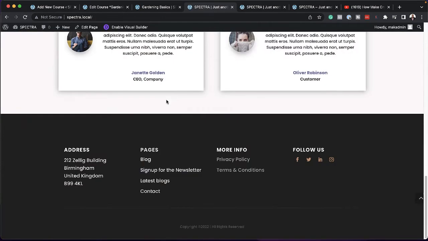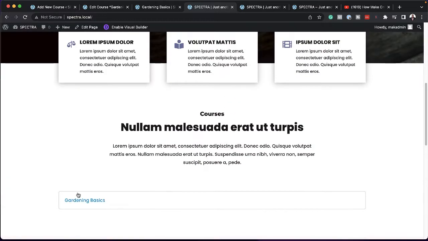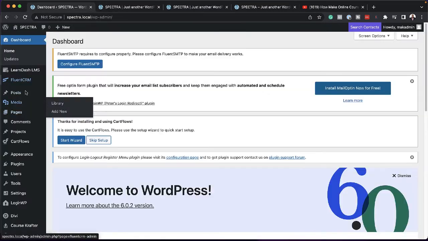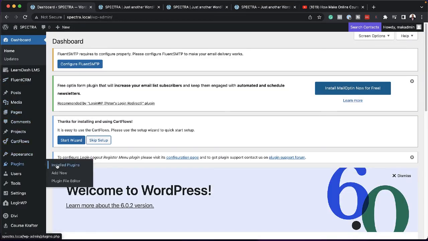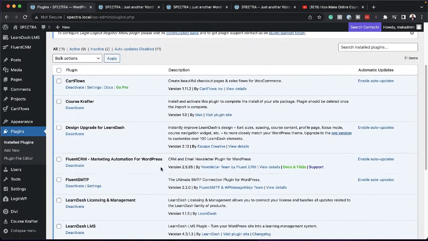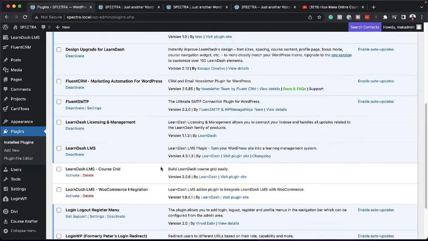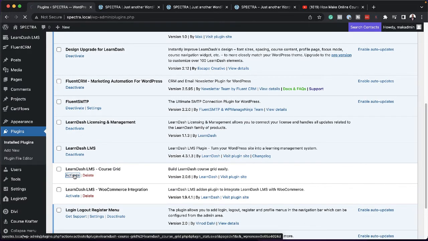Now if we come back to our homepage, we have this area here where we have our gardening basics course. The reason why it's showing this way is because we haven't activated our plugin. So what I'm going to do is come back over here to my plugins and then click on installed plugins, because I'm pretty sure there's a plugin here that we need that has not been activated. So I'm going to scroll down here and let's have a look. There we go, this is the one. It's called LearnDash Course Grid. So I'm going to hit activate.